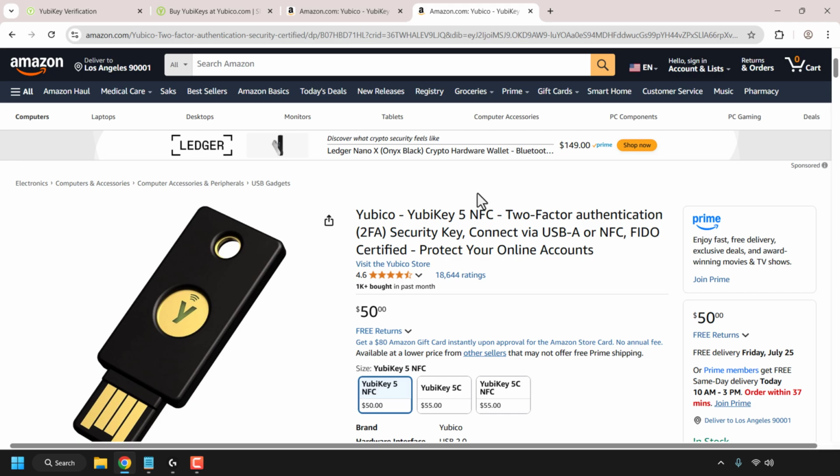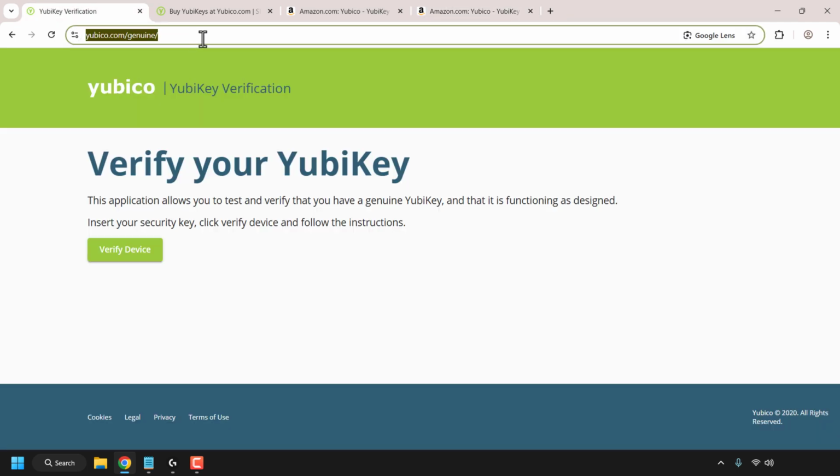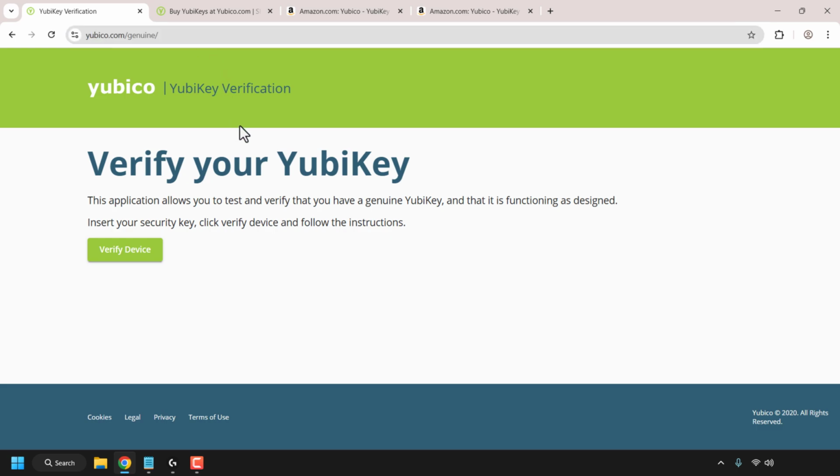Once you've got your YubiKey in hand, navigate to yubico.com/genuine. Once you're here, you'll be on Yubico's YubiKey Verification. Here you can verify your YubiKey by testing to see if it's a genuine one. So what we'll first need to do is insert our security key, click Verify Device, and follow the instructions.